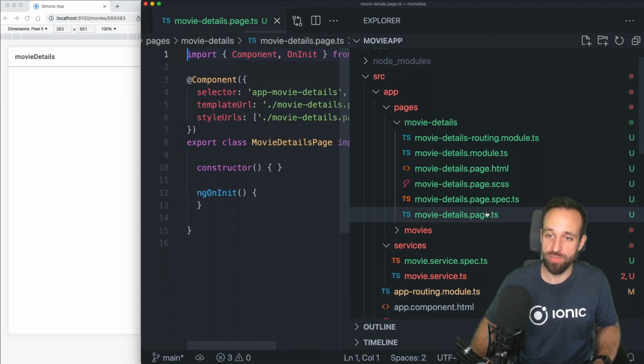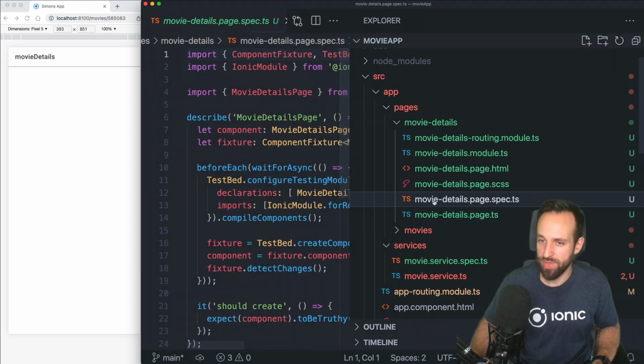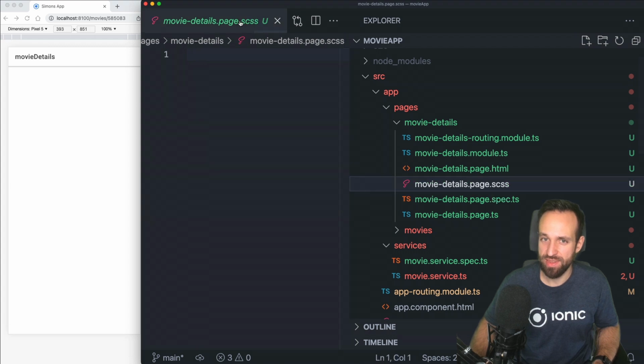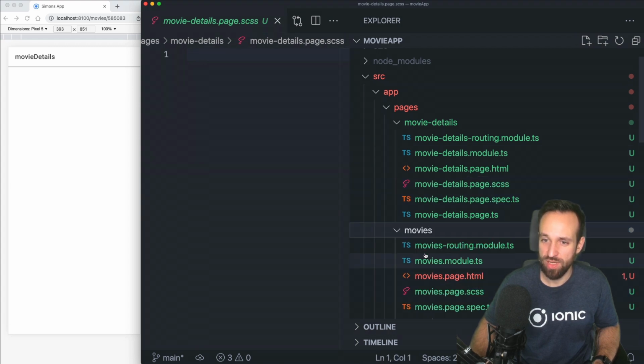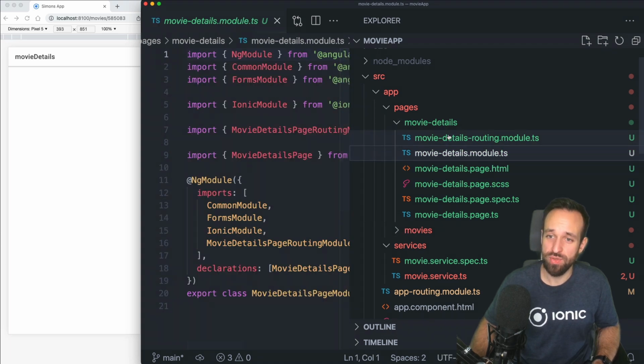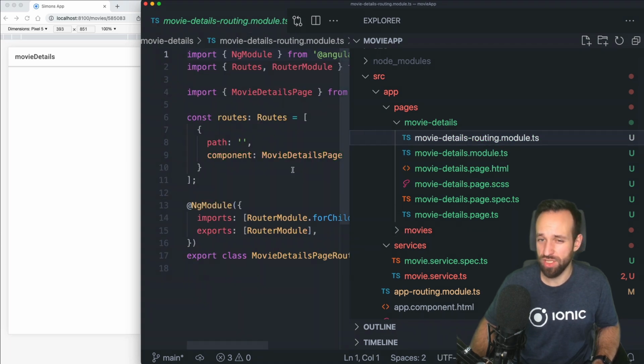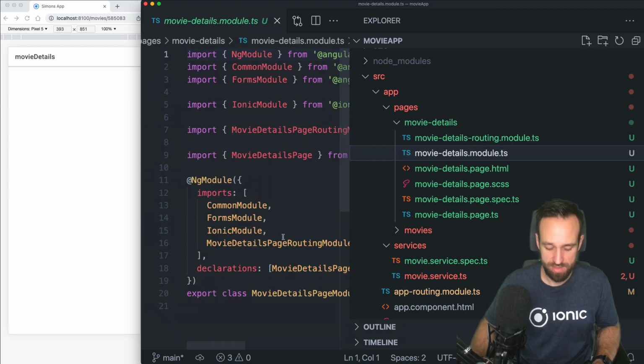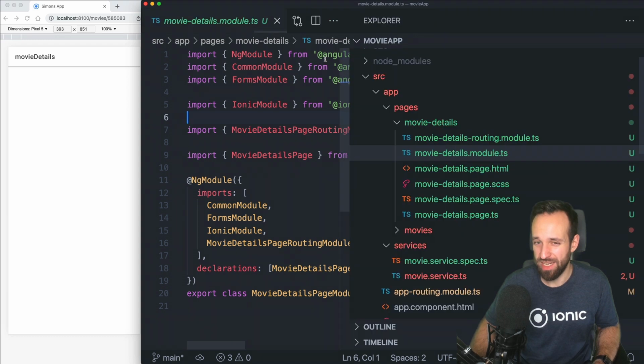We can open the HTML and the TS file. We don't really need all the rest in here because the TypeScript file is the most important part. Then we got a spec file for testing, a styling file next to every page, the HTML file, and the module and the routing definition, which is just more information about the route in here and the imports of this page. So every page is a module here in our Ionic application.